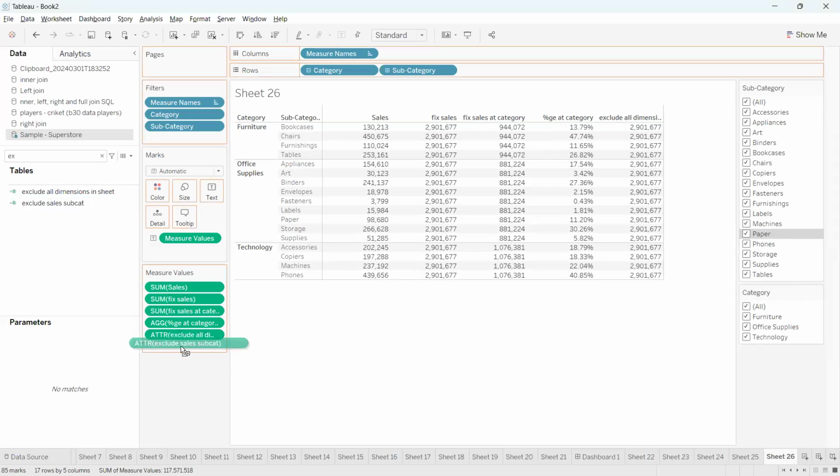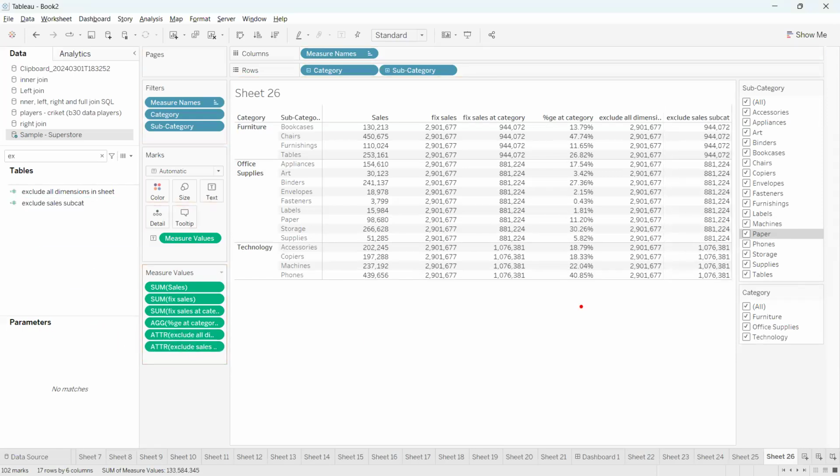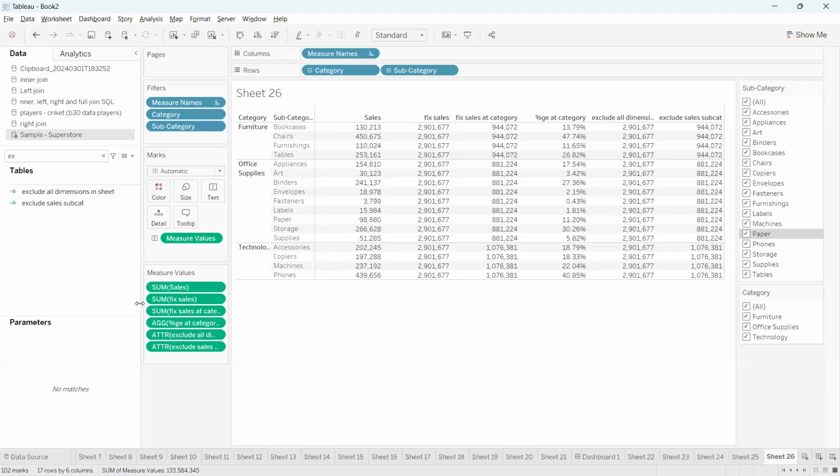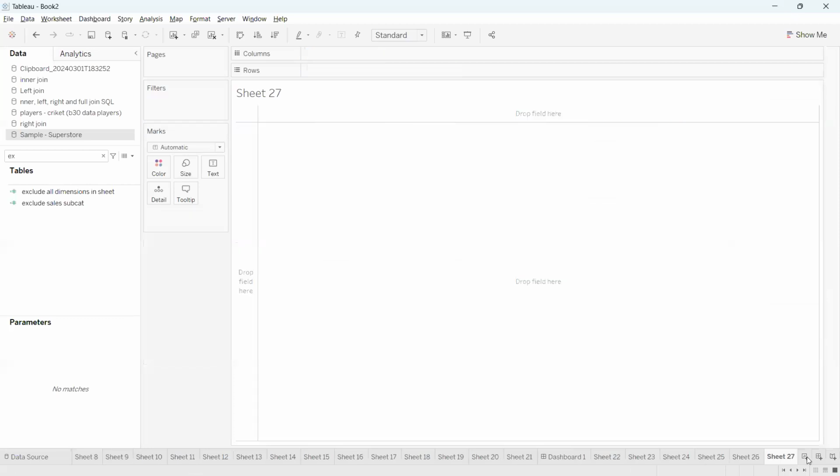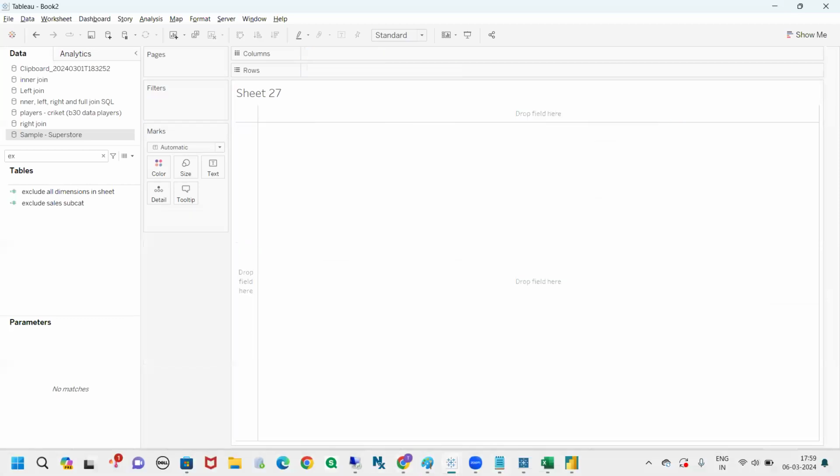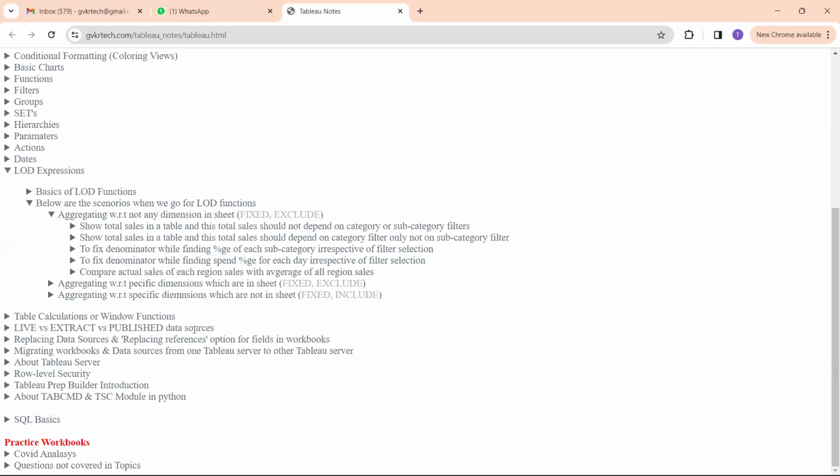You see, just exclude subcategory. Now you see, I got the same answer which I got using fixed LOD. Okay, and remember one more thing: when you use the exclude LOD, you can see one aggregation here that is called ATTR. Whenever you see ATTR, it means they are maybe using some exclude LOD also. So this is about fixing the aggregations at particular dimension levels. If you have any question, you can ask. Meanwhile, I'll try to look for one more scenario.